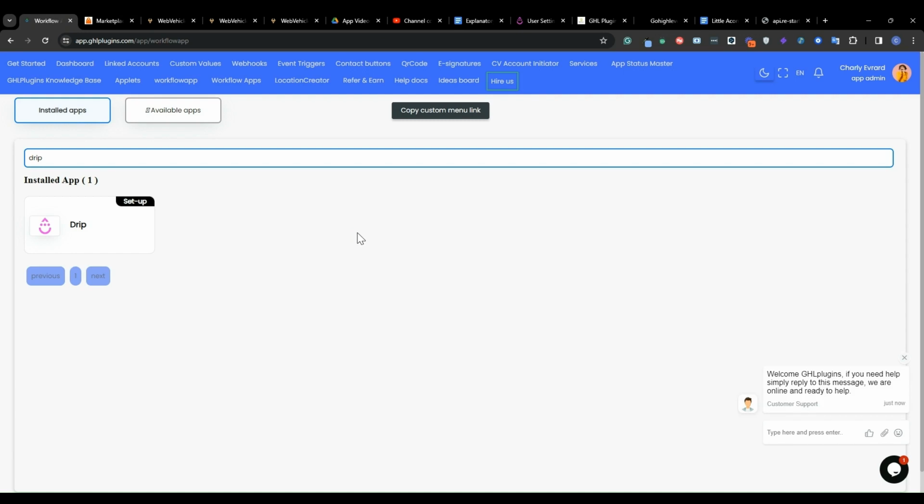How do you connect the apps? If this is your first app that you're connecting or installing on GHL plugin, then you need to set up a custom menu link for that. How do you set up a custom menu link? This step concerns just those who have not yet installed any other app on GHL plugin. If you've had this done already before, you can just skip this step.